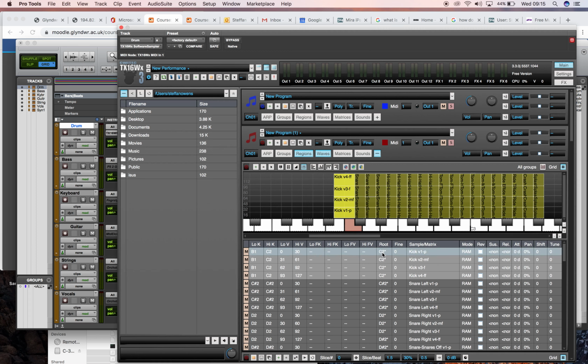And because the root note is set to C2, you should hear, it's very difficult to tell, but you'll hear a slight pitch difference. So that's great. It's MIDI channel 1, our output 1. That's absolutely fine. What I'm going to do is now close that.